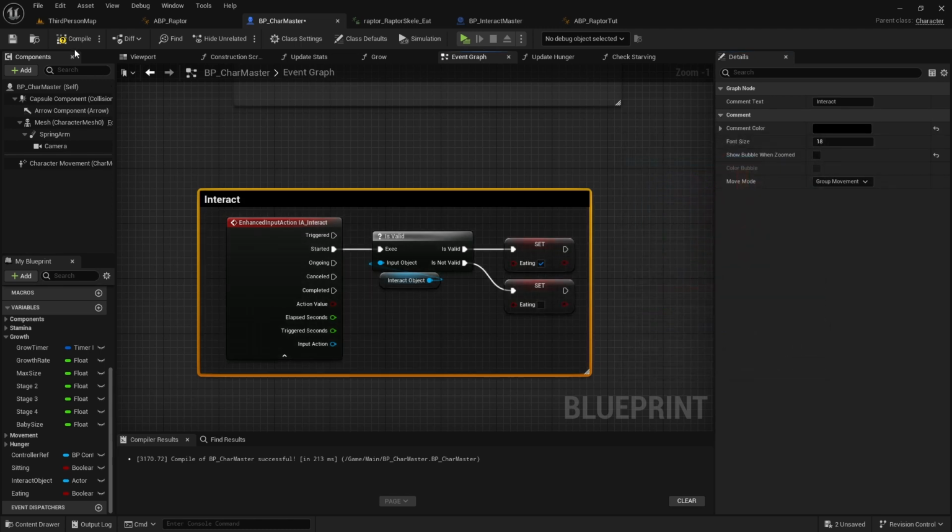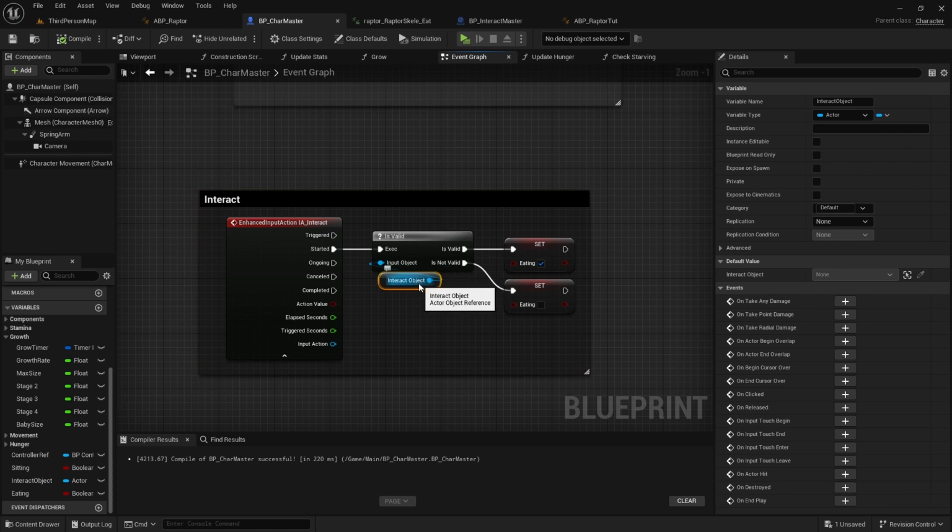Okay. So the character's done, the animation blueprint's done. The next thing we probably want to do is make something to interact with when we're eating, right? So let's get to that.